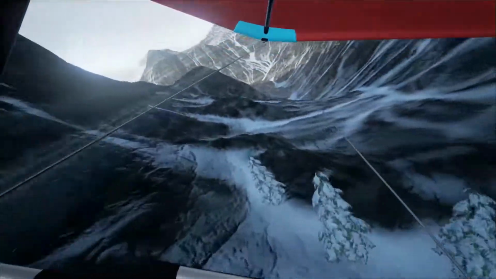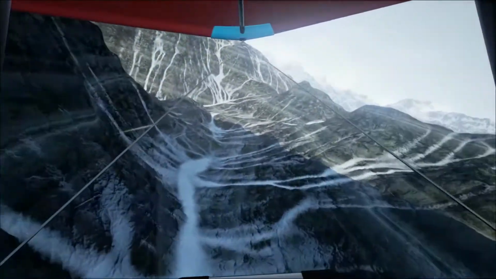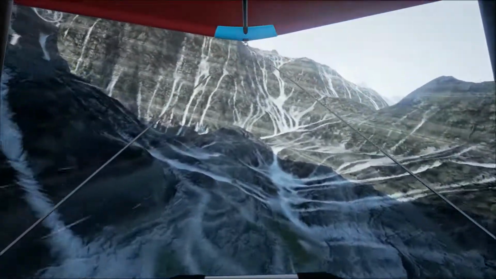That's a hard turn. That is a hard turn. I really never know where to go here. I think it's left.